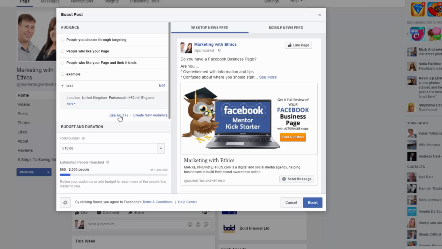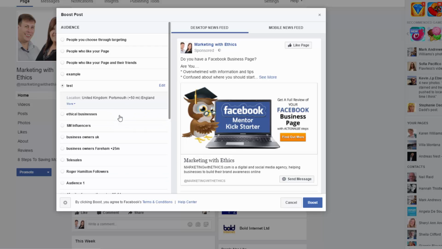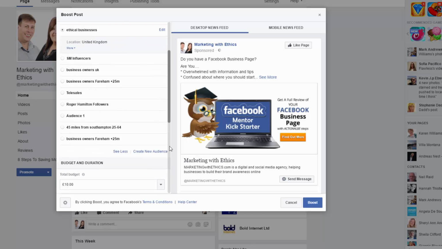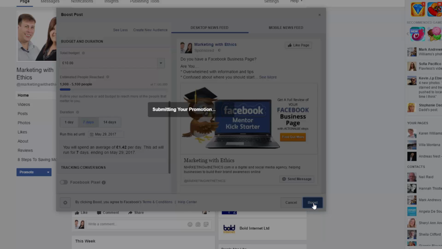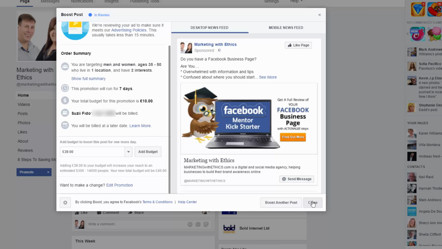And if you have created several, you can then simply click on there and see all the different ones. So we're going to go back to ethical businesses. And it says there I'm going to reach approximately 1,900 to 5,100 people over that period. And you click on boost. You'll then get an order summary come up, so it gives you details of which card it's coming out of, how long it's going to be over, who you're targeting, and what your budget is for that period.